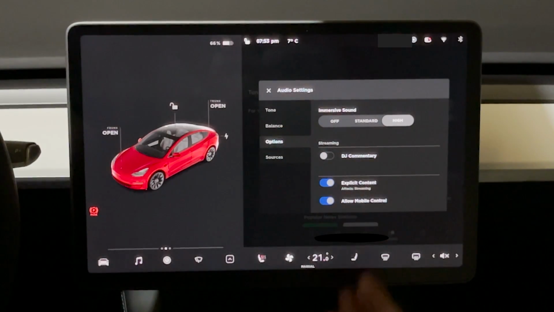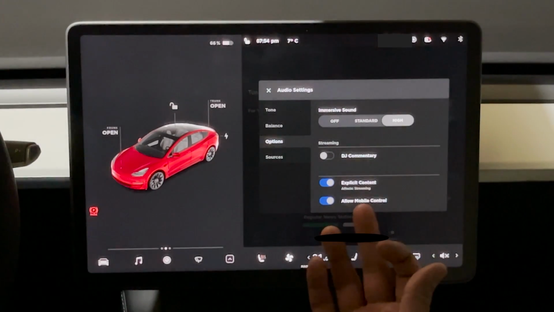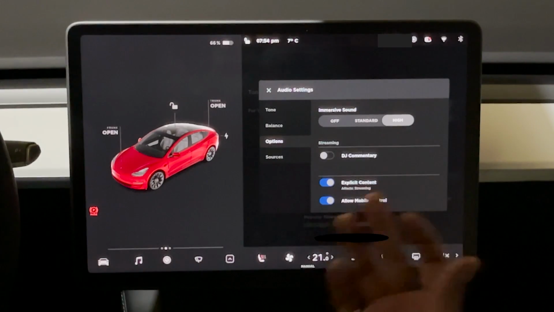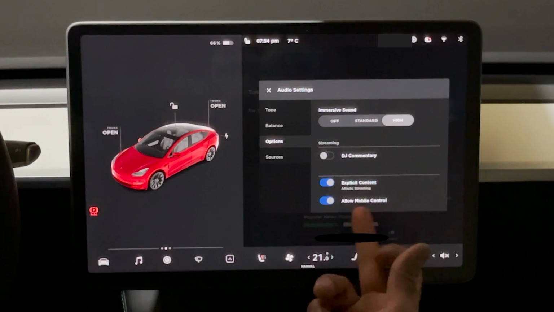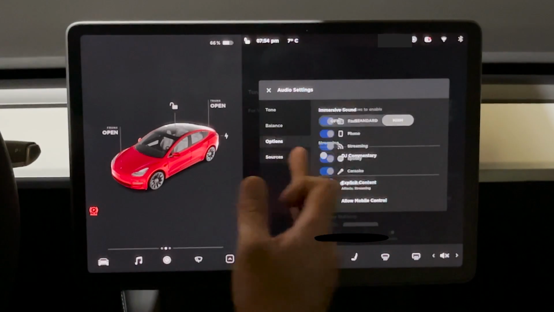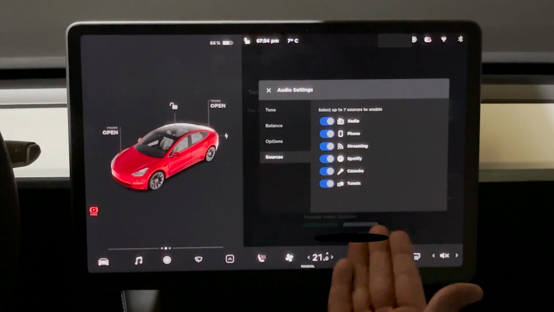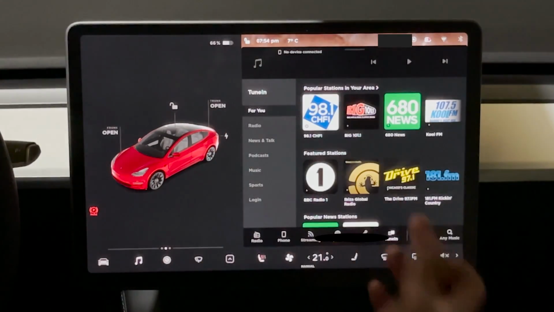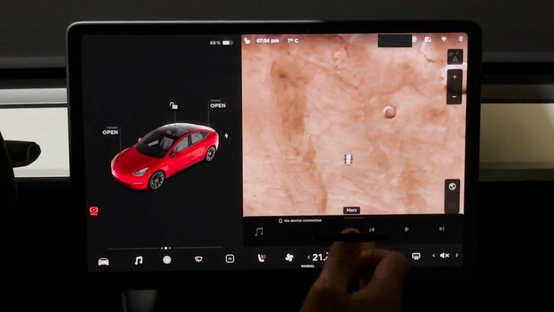You have the options to select immersive sound: off, standard, or high. You can check if there are kids in the car and you don't want any explicit content to be there. It will just not play those songs which have explicit content in them. And you can also either allow or not allow the mobile control of the music system. And then these are the various sources which you would want the car to play the music from. So in all, this was a short introduction to music.